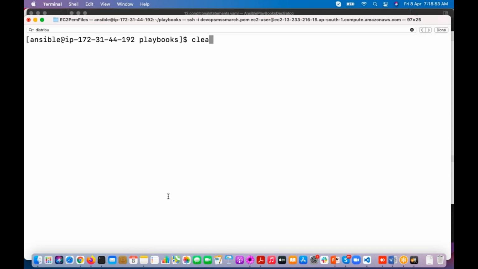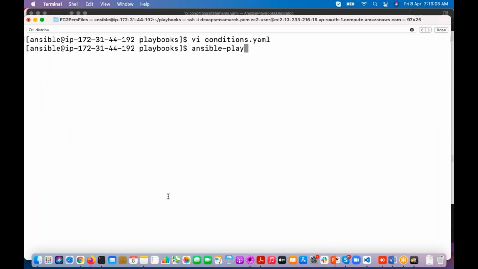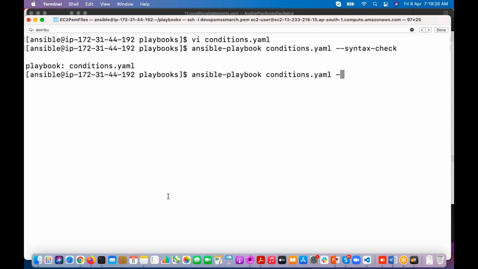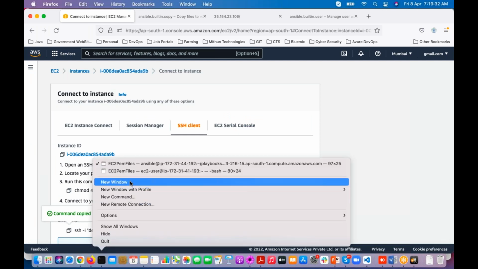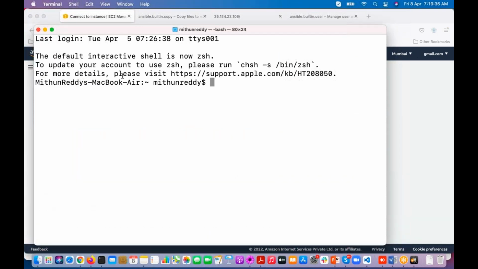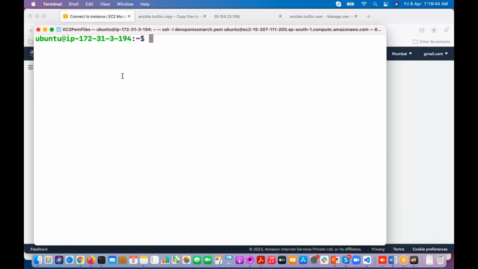Just execute this one. vi conditions dot yaml. Save it. Just execute ansible hyphen playbook name. Just check the syntax. So looks good. Just run this. So before that, if you want, you can connect and check whether in the server git is installed or not. Oh, git is already installed.